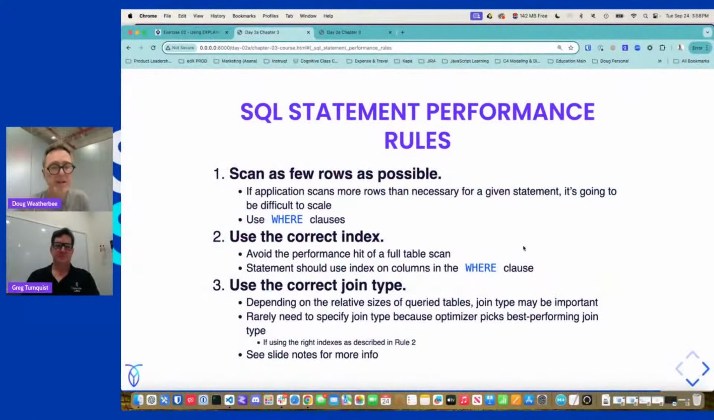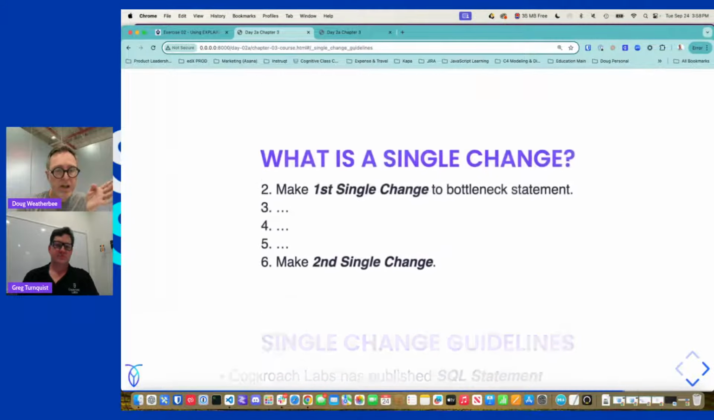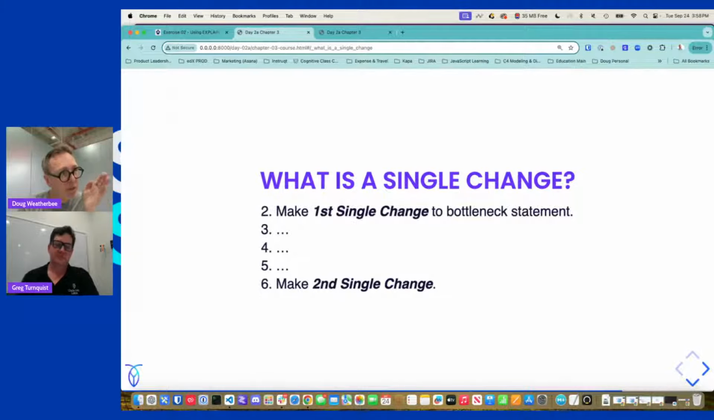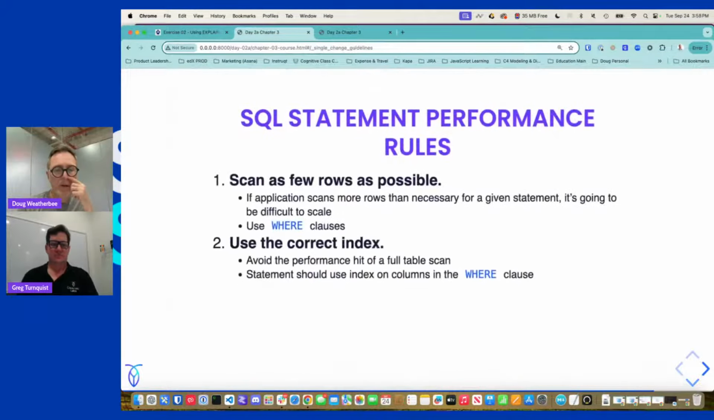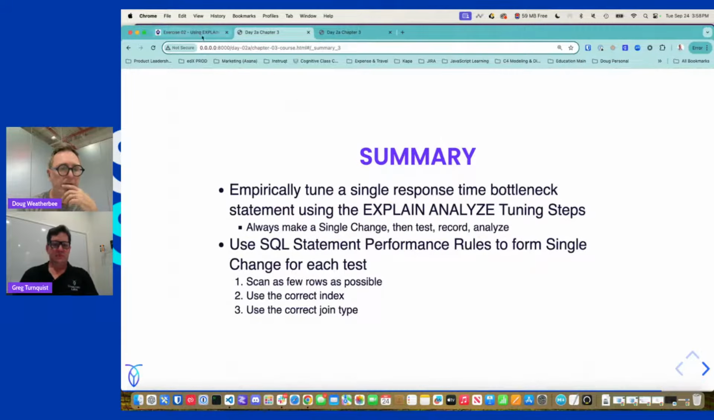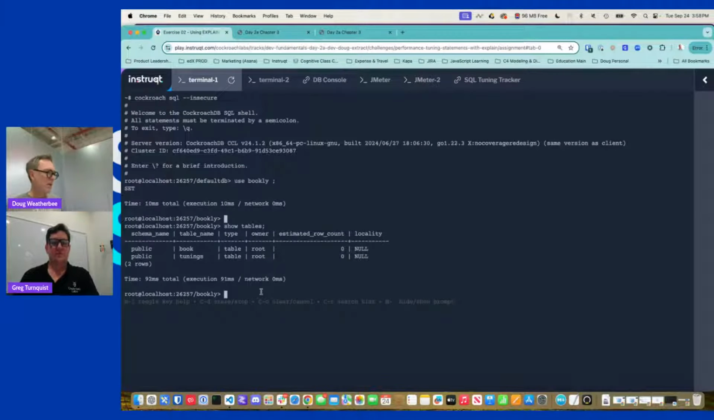Those are basically the guidelines that help us shape what a single change is. That's what we're going to be doing today. So what I'm going to do is jump in here. Last week, yes, we did add a where clause where we filtered by publish date and by price. But just like I said in the slide a minute ago, I want to establish a baseline.